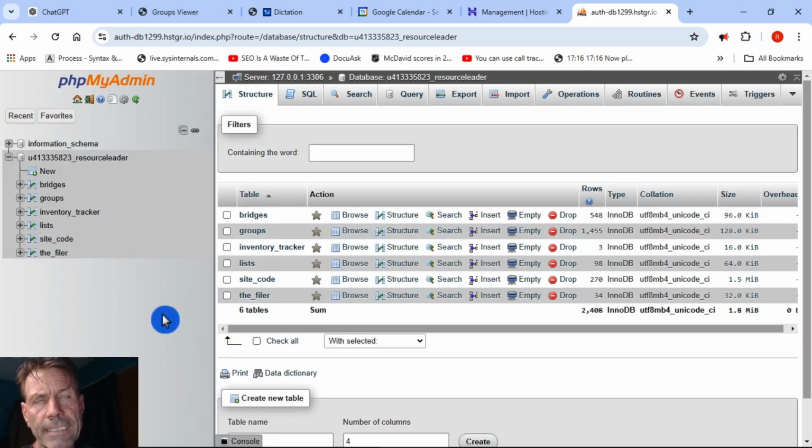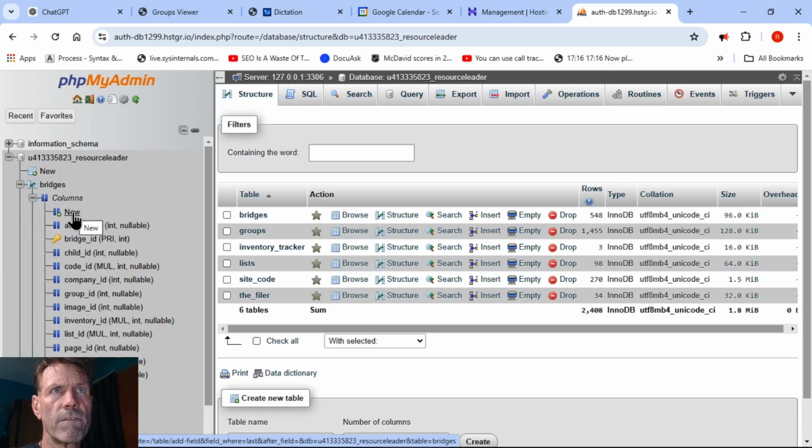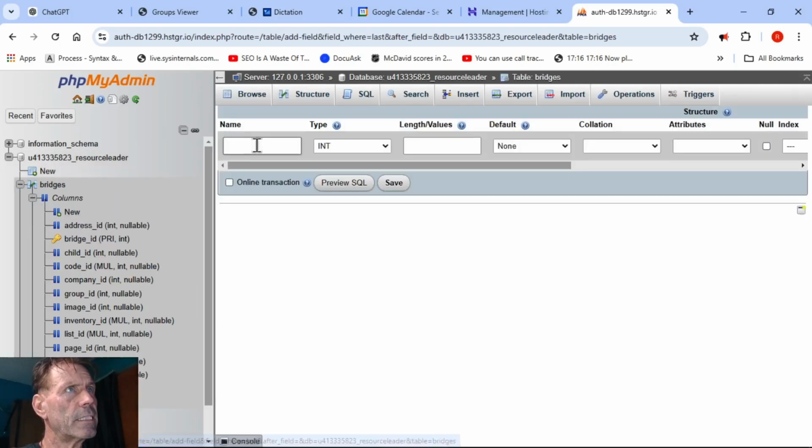Okay, my next task now is to create a delete on Cascade. So when I delete something like in the filer table, it will also delete any bridges that may exist, which are relationships with other tables. Okay, to do this, we're going to add a new column to the bridges table, and we're going to call that column filer ID because that is the name of the primary key in the filer table.